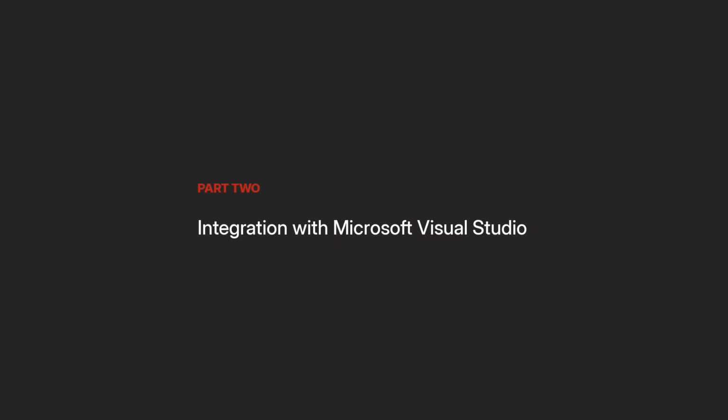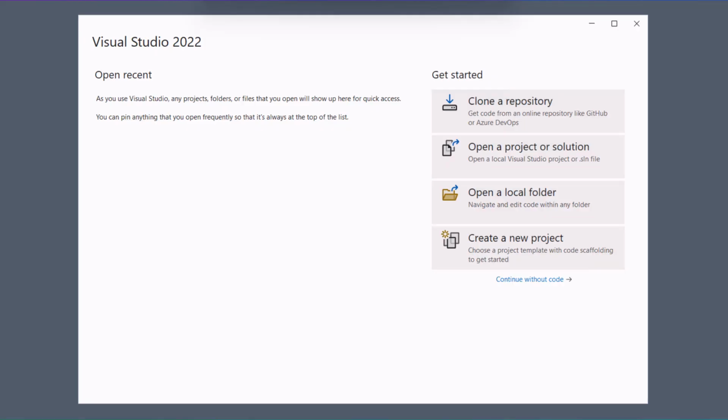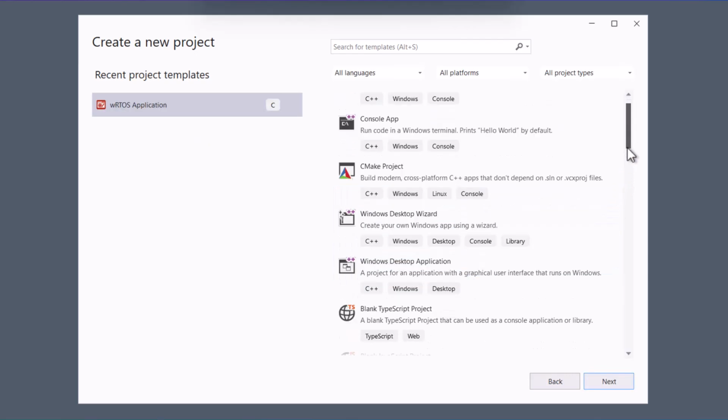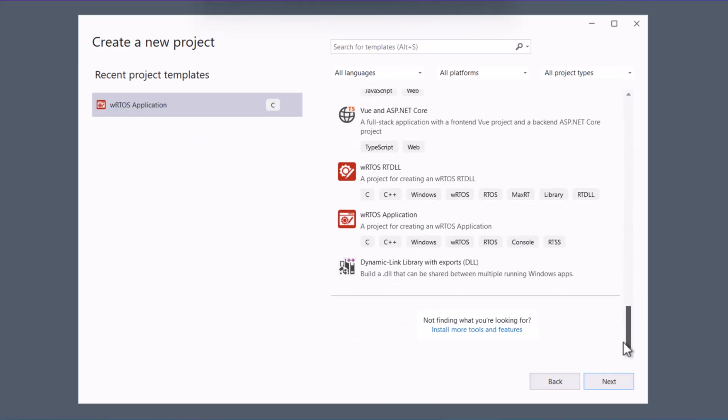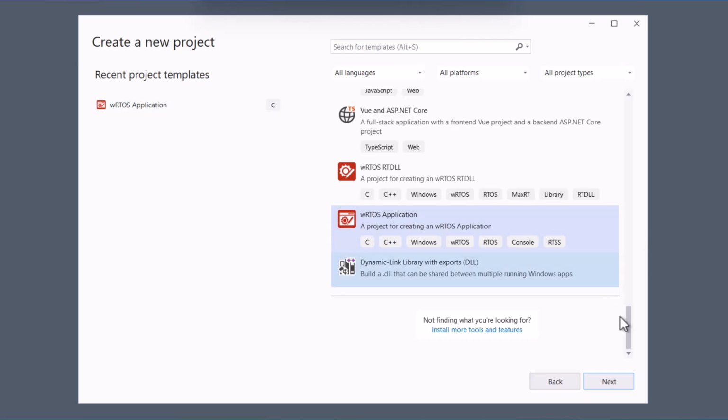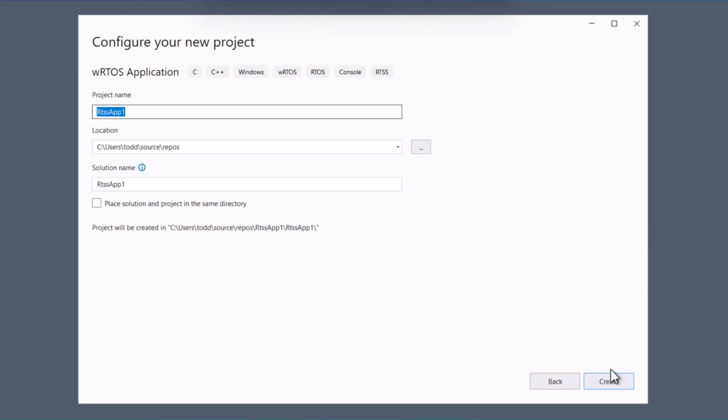The wRTOS SDK integrates seamlessly with Microsoft Visual Studio, providing a powerful and familiar development environment. wRTOS provides two project templates for its supported Visual Studio versions, one each for creating a project and a solution for developing wRTOS applications and real-time dynamic link libraries. In this video, we'll create a real-time application, so we'll select the wRTOS application template. Click Next and enter a project name.